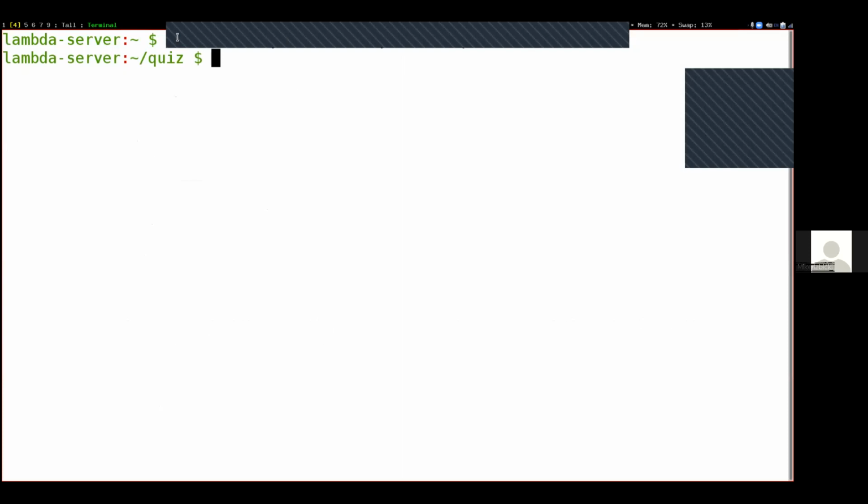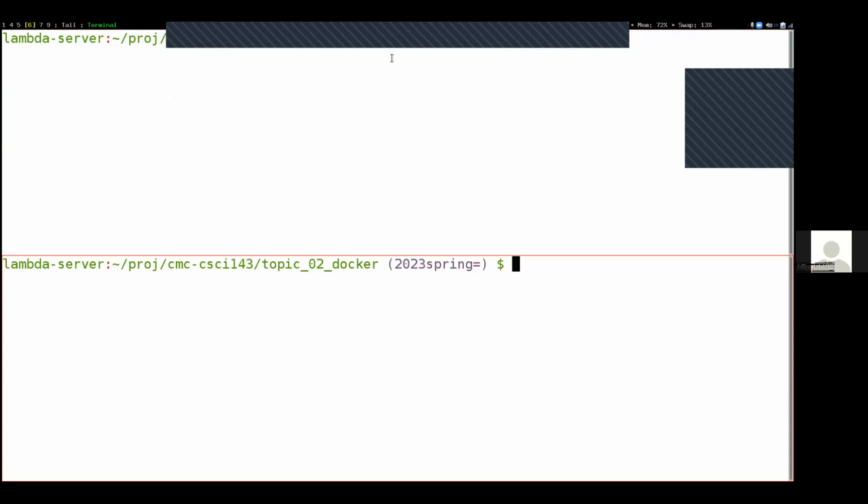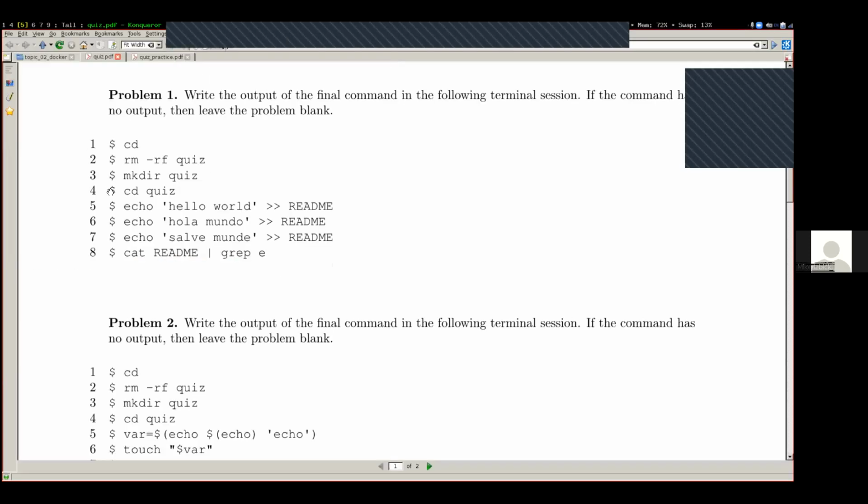So I hit enter, just ran these 4 commands one after the other. Here we're now in our quiz folder, and there's nothing at all in that folder. So I've just run these first 4 lines, combining them into one. Now we have lines 5, 6, and 7, 3 echo commands in our 3 different languages, all doing the append, double greater than sign, into the README file. So it's hello, then hola, then salve.